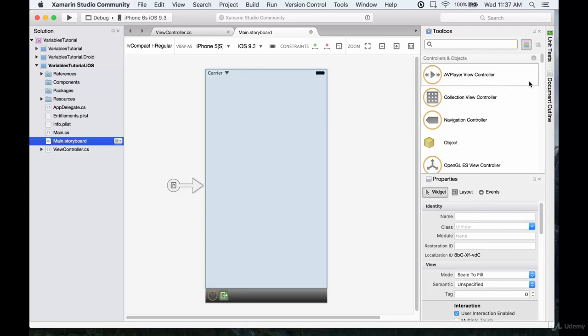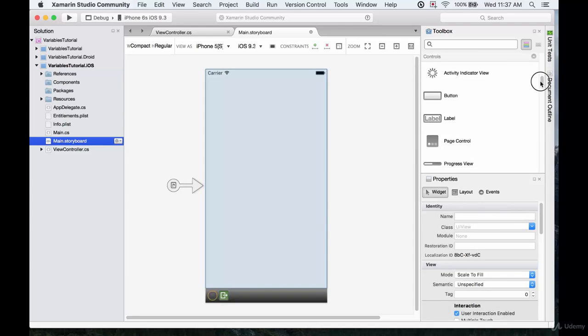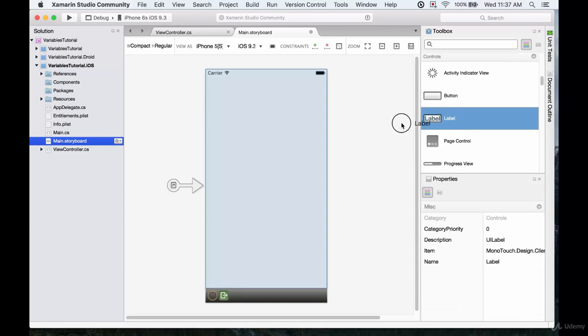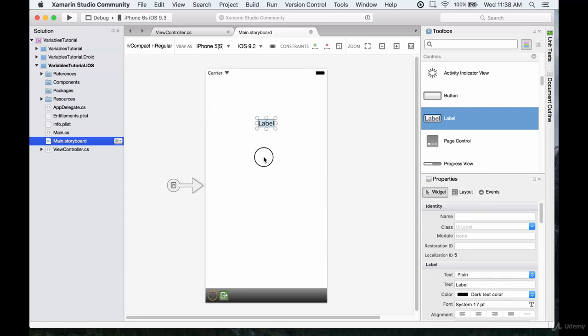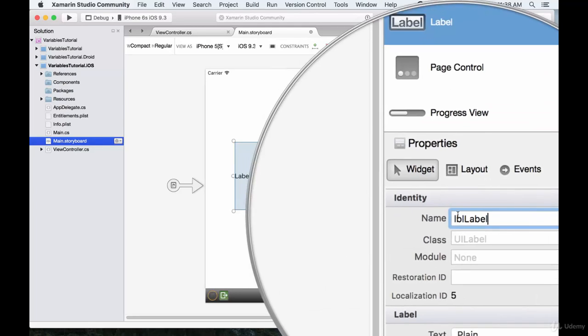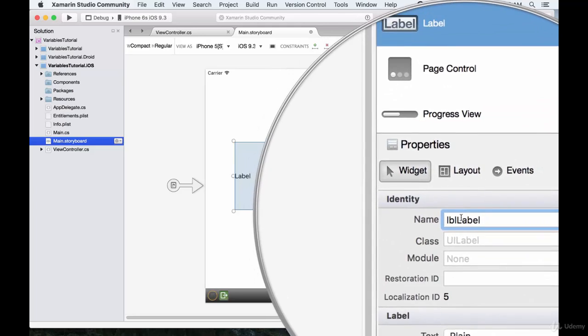Instead, under the toolbox, under controls, I'm going to find label, and I'm going to add one for now. I might add in one later. I'm just going to center this, and expand it a little bit. And under properties, I'm going to give this a name. I'll call this lblLabel, because this is a type label, so I start with lbl. I'm just going to call it label.